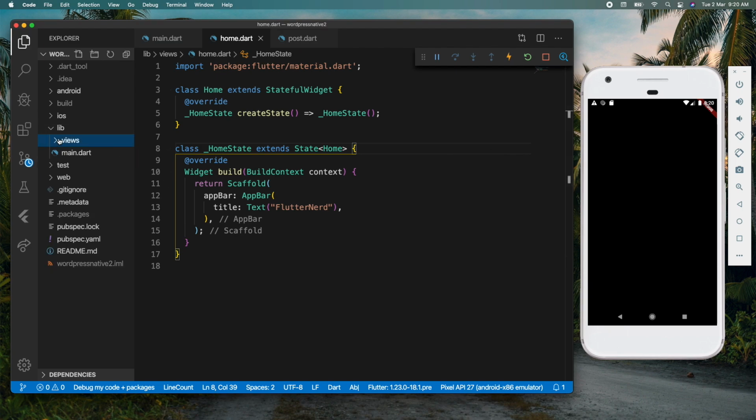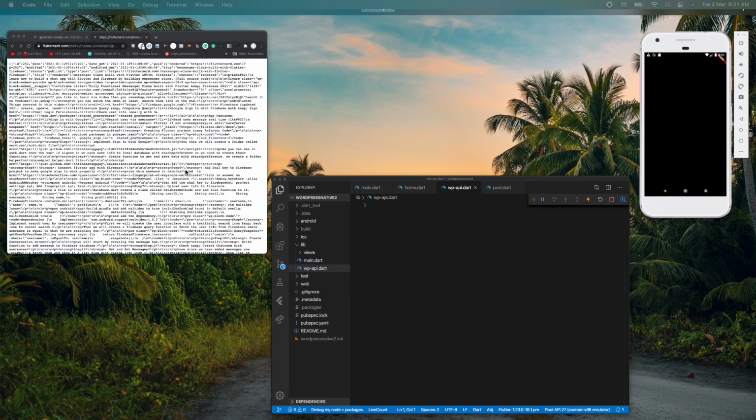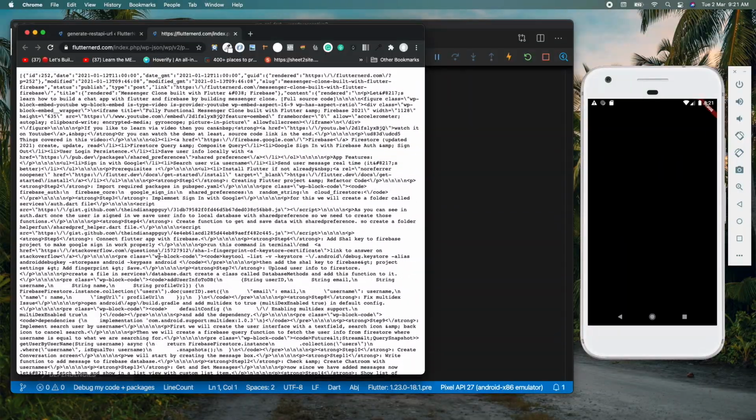Now we will go inside our lib folder and create a new file. We will name this WP API, which basically means WordPress API. In this particular file, we are going to create the functions to fetch the data from our API. Okay, so I'm going to open up the URL. You can see this is the content we are getting. Now, of course, it's not readable at all. You will not be able to understand what it is.